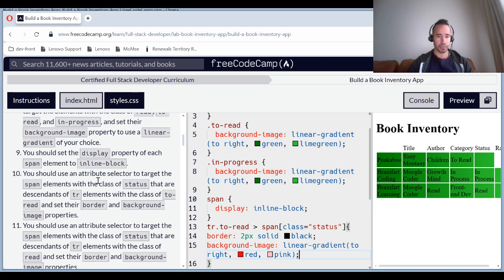You should use a selector to target the span elements with the class status that are descendants of TR elements. So yeah, that should be that. What if we remove this? Oh, there you go. It worked better. So that one didn't do much.